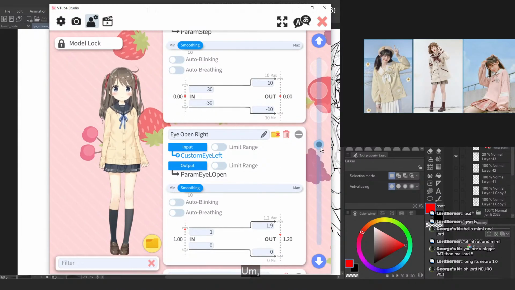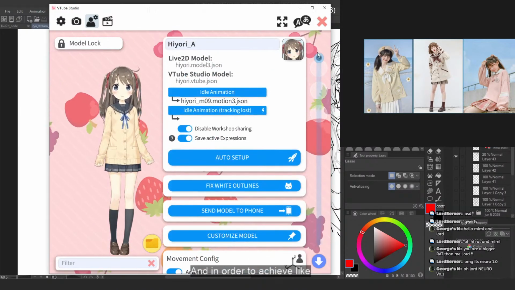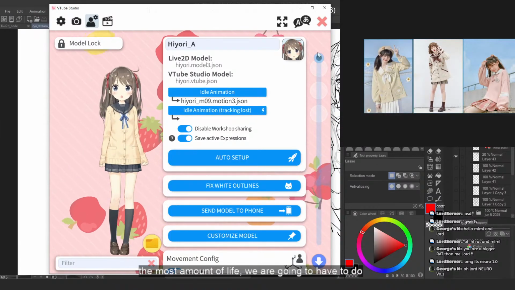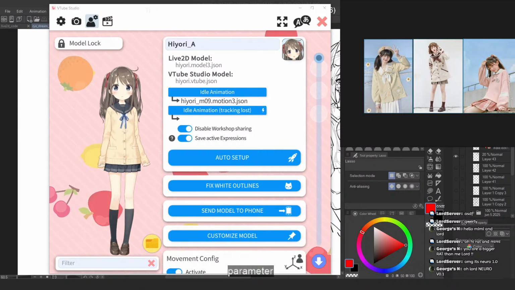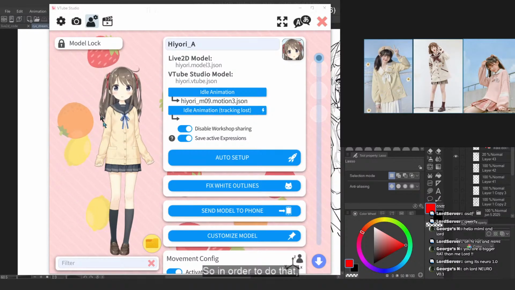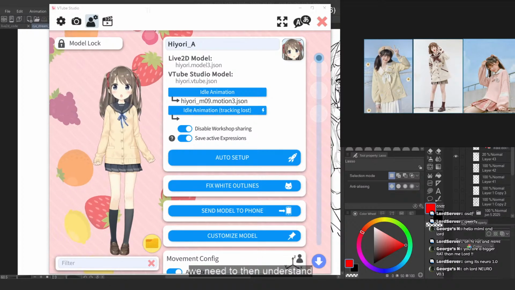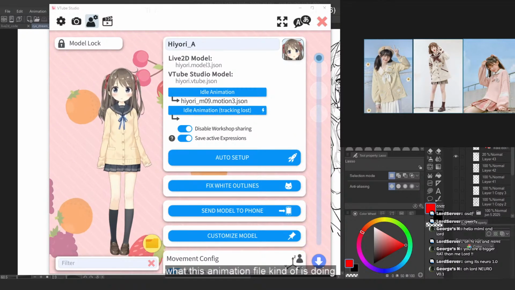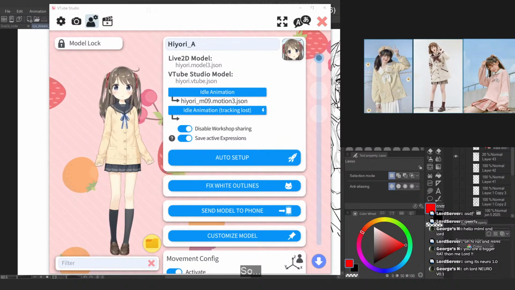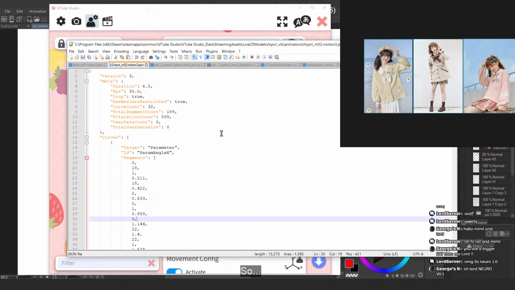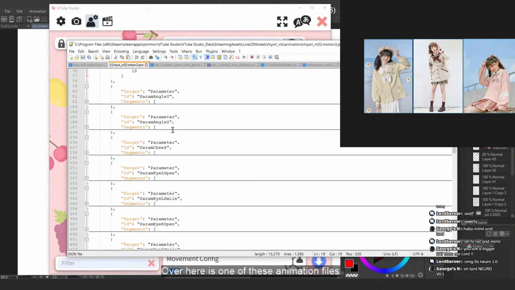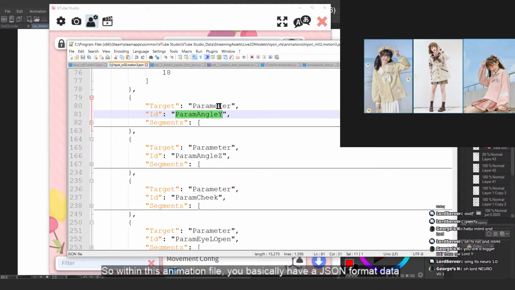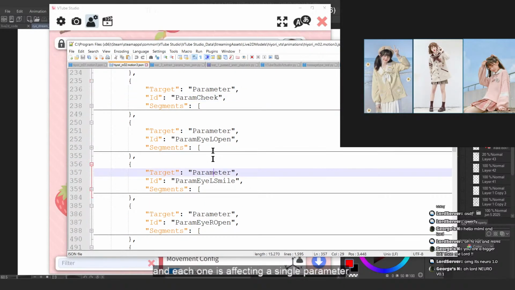And in order to achieve the most amount of life, we are going to have to control every single parameter. So in order to do that, we need to understand what this animation file is doing. Over here is one of these animation files. Within it, you basically have JSON format data, and each entry is affecting a single parameter: parameter angle X, angle Y, angle Z, cheek, left eye open, that kind of stuff.